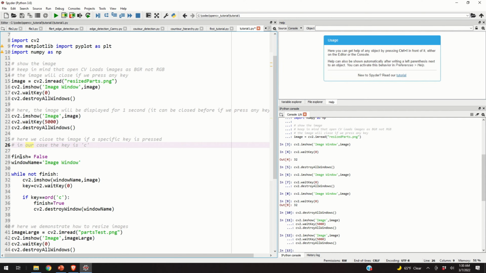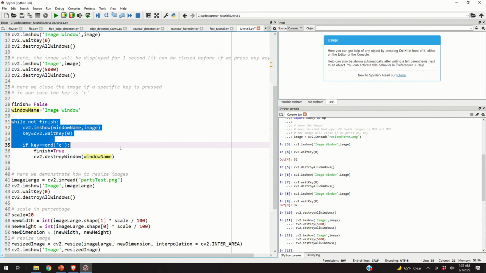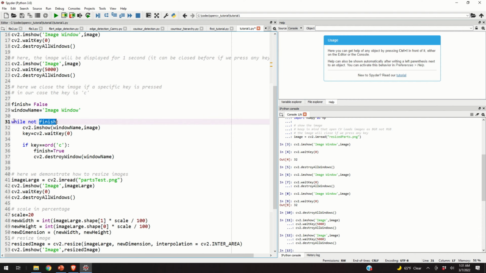First, I will define this variable finish. Then I will specify the window name for displaying the image, and then I will write a simple while loop that will loop over this finish. So if something happens, I have to set this finish to true, and this while loop will exit. So in the while loop, first I show the image. Window name is just an arbitrary name of the window, and image is the image that we want to show. Then I read the key.